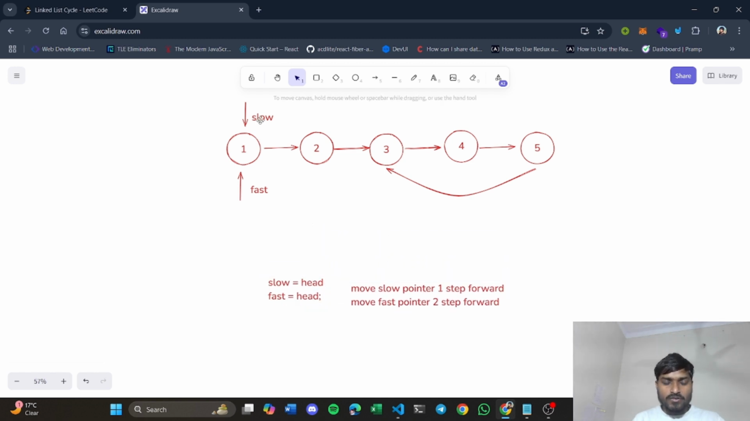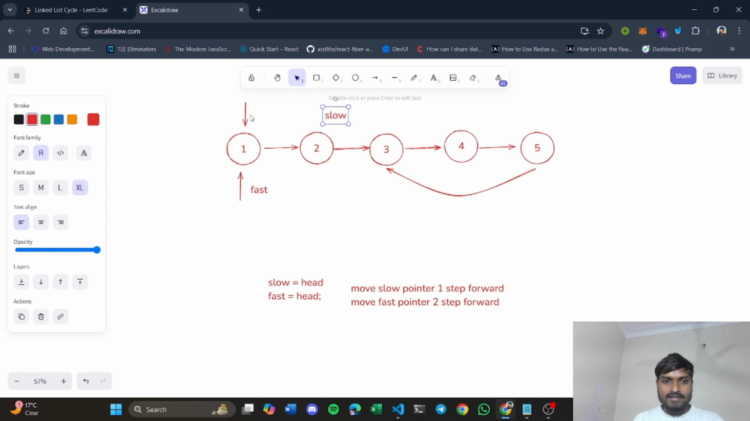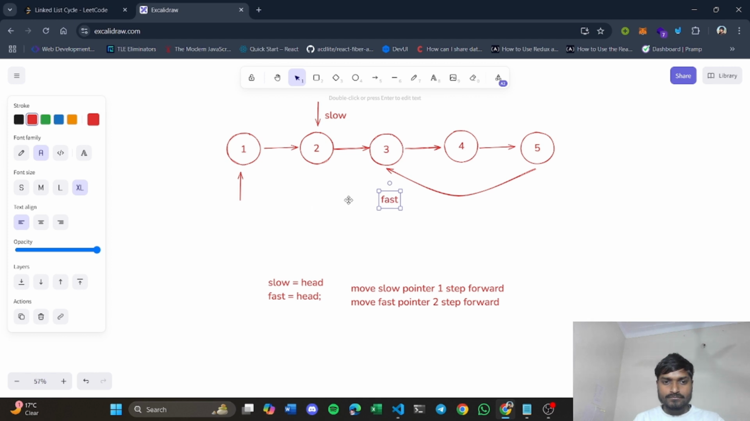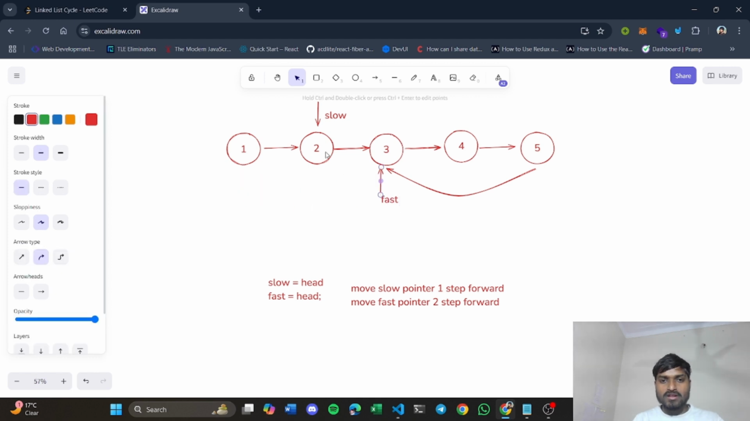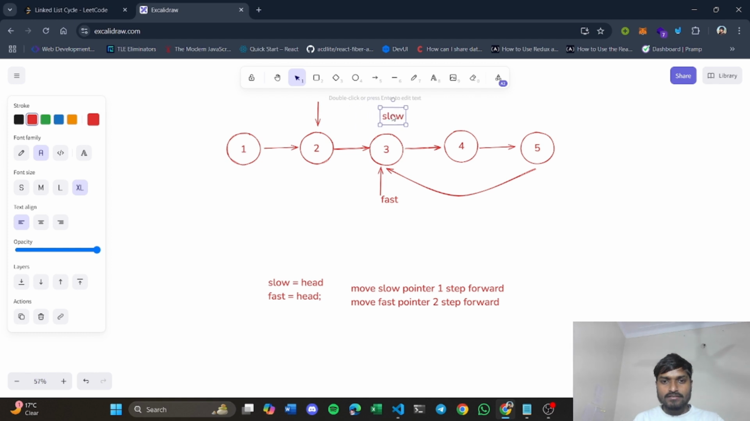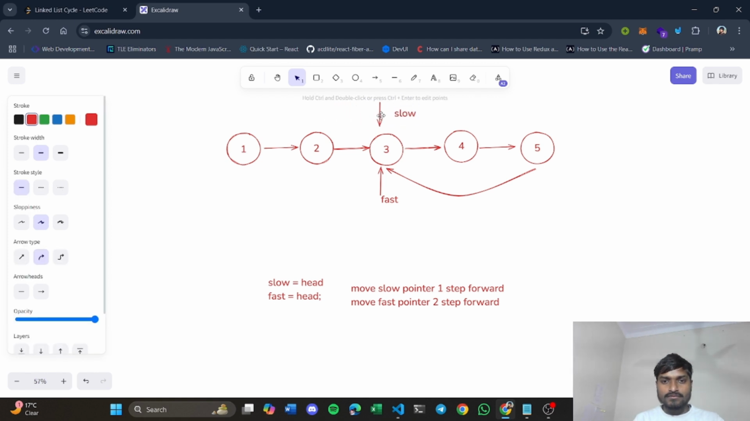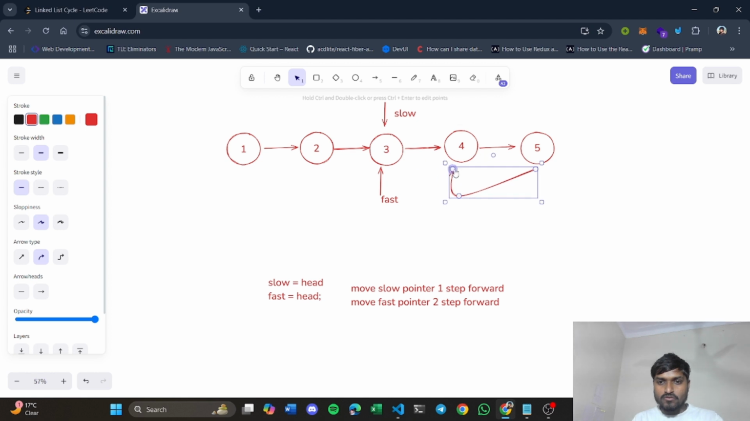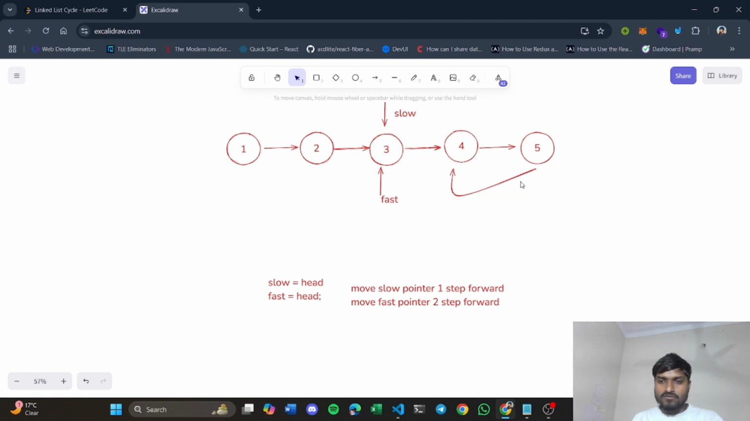Let's say we moved our slow pointer one step, and moved our fast pointer two steps. Again, we moved our slow pointer one step. What you saw here is that we actually got to a common point, that is 3. What does it signify? That there is a cycle. It might be a little bit confusing, so let's make this cycle go to 4. Let's say there is a cycle from 4 to 5.